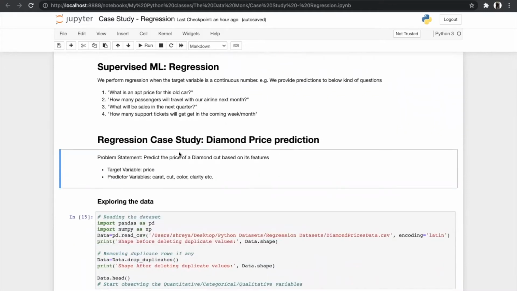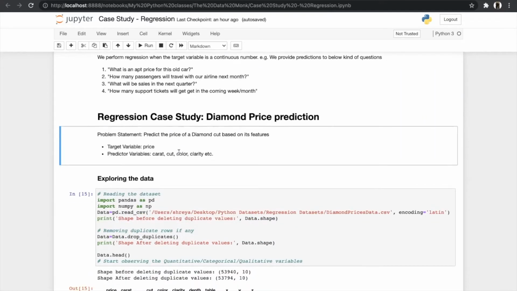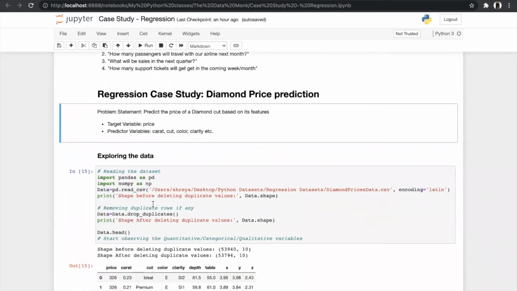So now let us start with our case study. To build any model, first we have to explore our data, and to explore our data, first we have to read our data set. To read our data set, we have imported two libraries, pandas and numpy. As you can see, these are the alias names we will use in our code to save time. Now we have read our data using the read_csv function: pd.read_csv, and this is the address of our file.